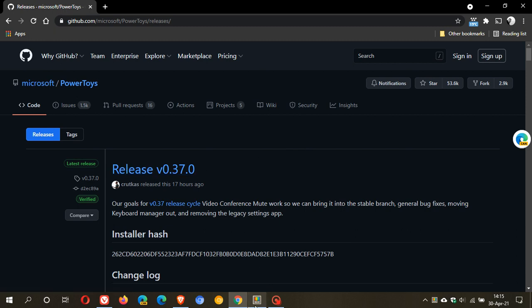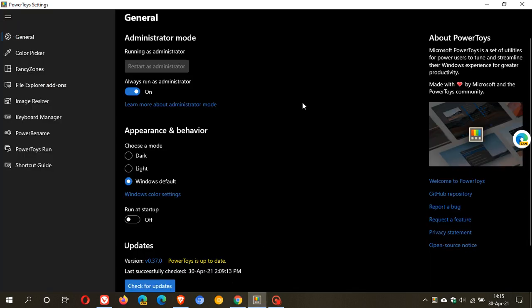And then once it's downloaded, when you open it, you will be greeted with the home page, which is a general section of just general settings. And then just to go through these quickly, you can run as administrator, which I like to leave on. I just find that always running as administrator just gives you some extra options.